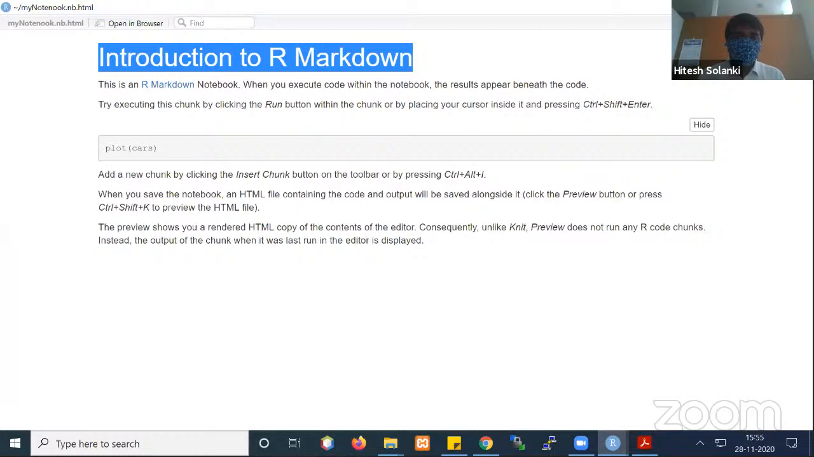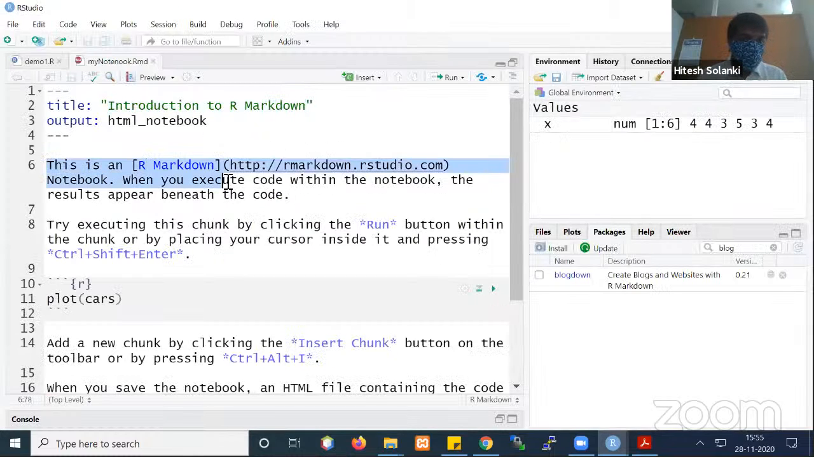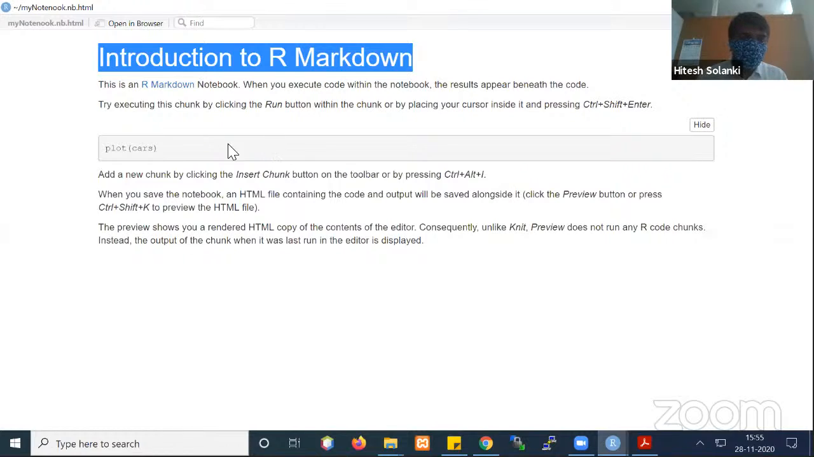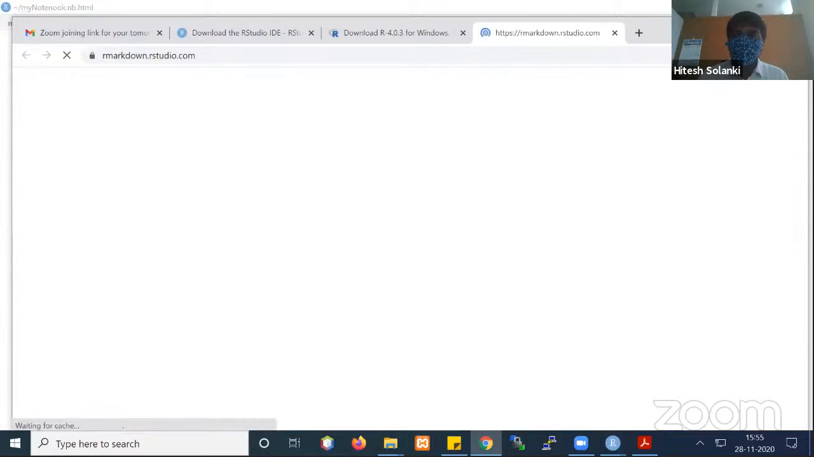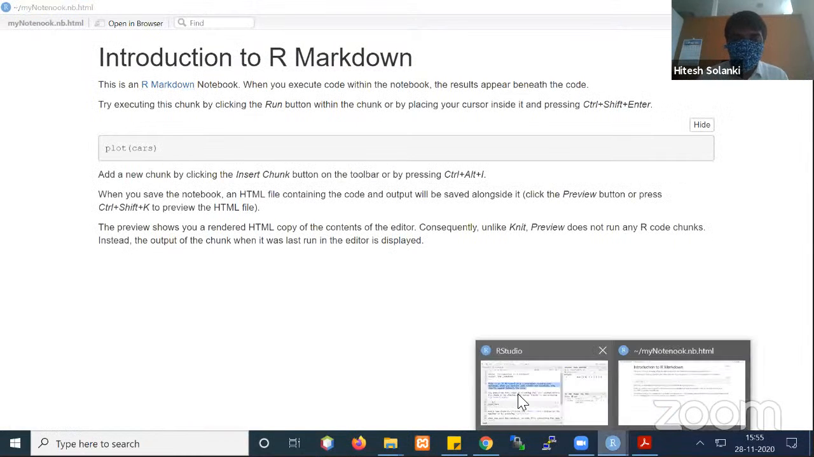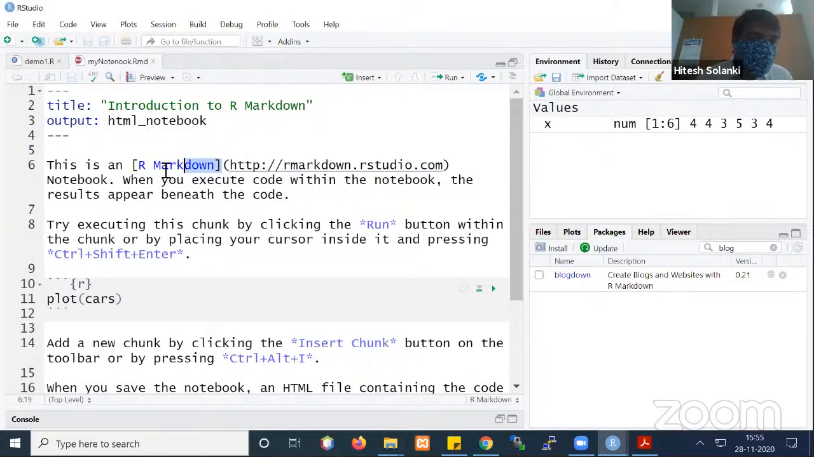Whatever text is available, let's say the first para. What is the first para? This is an R markdown notebook. The same will be reflected in your output. See, here the link is available. If you click here, it will go to that particular link, R markdown. Because we have clearly mentioned how to create a link in Word, the same thing applies if you want to create a link in your R markdown.